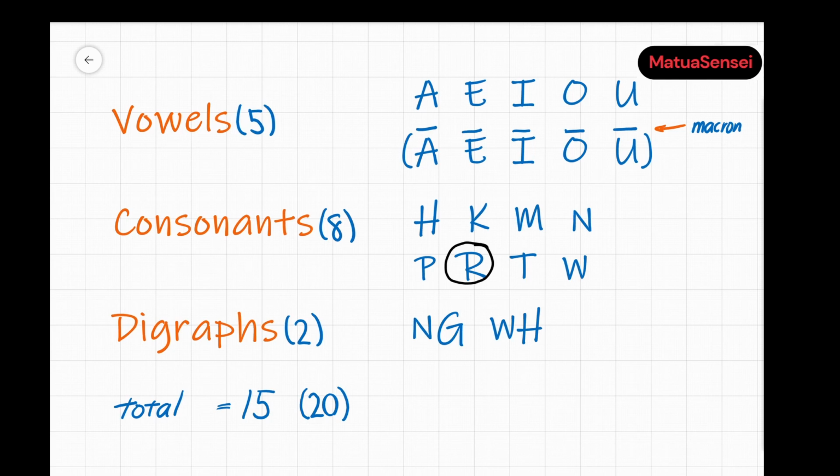Lastly, we have 2 digraph sounds, NG and WH. NG as in singer, that N sound at the back of the throat. Now, it is not the NG sound in finger, because in Te Reo Māori, you don't pronounce the G sound here. So it's at the back of the throat. Ng, ng, ng. Next is the WH sound. Now, just treat it as the F sound in English. It's technically not the same, but it's close enough, so just leave it at that.